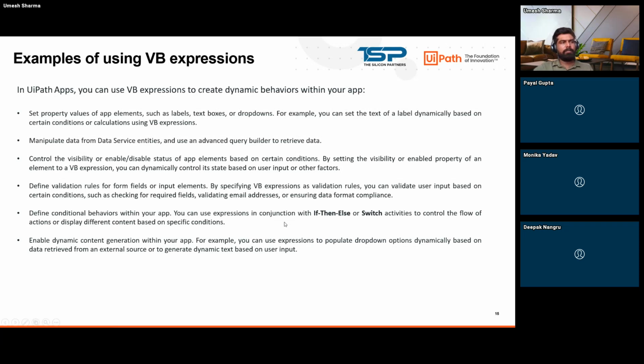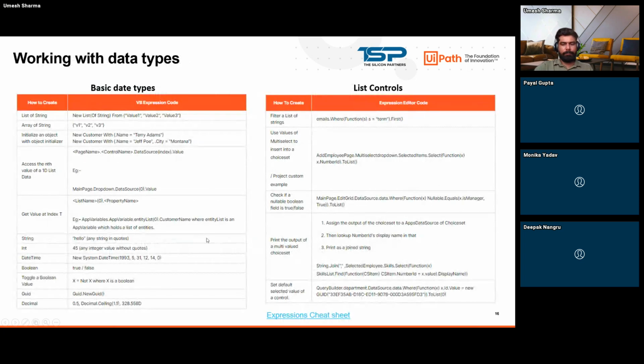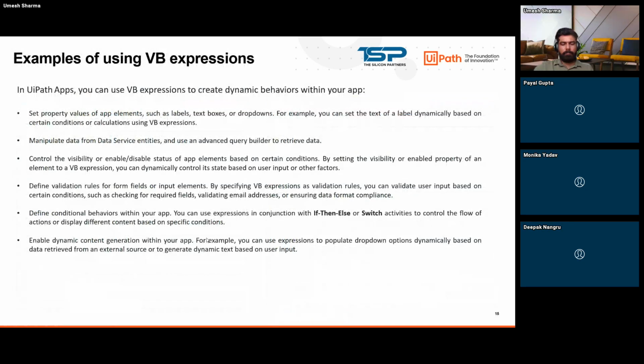And another example is that we can use VB expressions in conjunction with the condition statements, If and Switch activities, to control the flow of actions and create a very complex app with minimal effort. So this can also be achieved using VB expressions. We can also enable dynamic content generation within the app, where we take the value output from any existing control that we have, and generate dynamic content based on that.